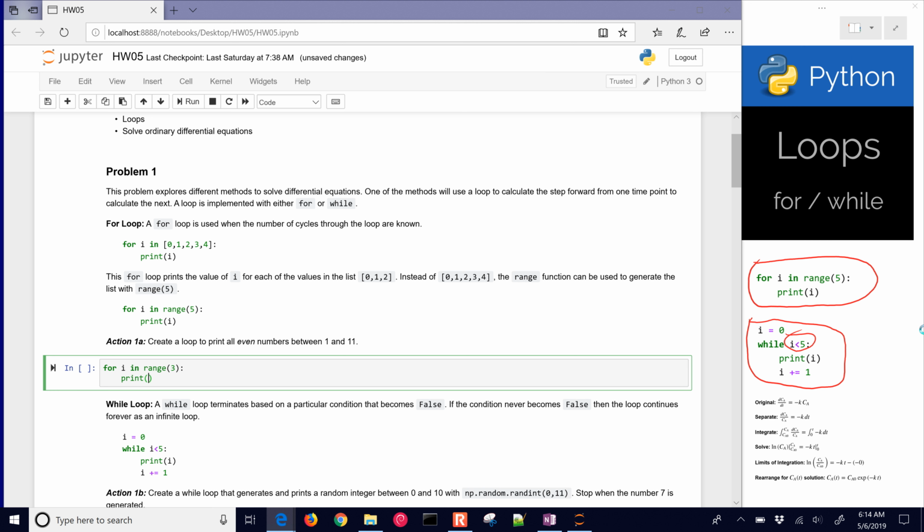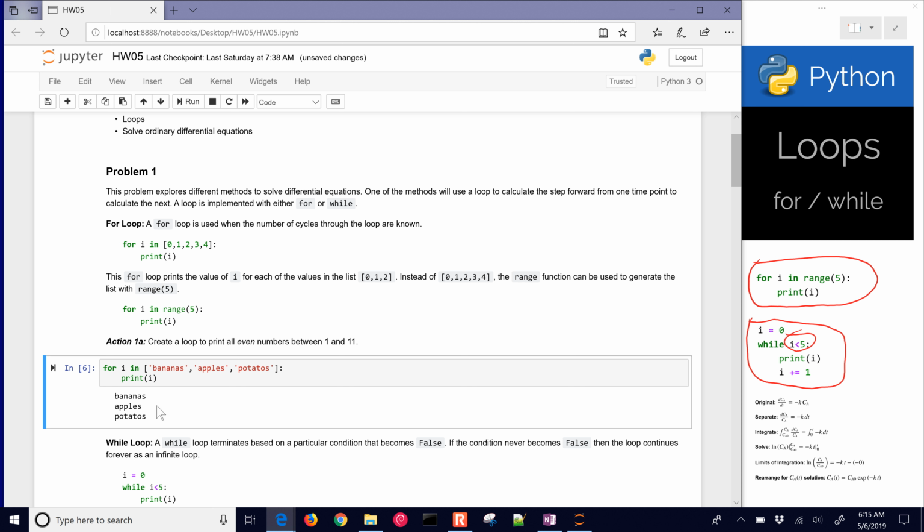Alright, so let's also just put in a list. So here's how you use range to create this loop. It tells it how many times it needs to go through there. But let's say I had, for example, a list of items I needed to buy from the grocery store: bananas and apples and let's say potatoes.